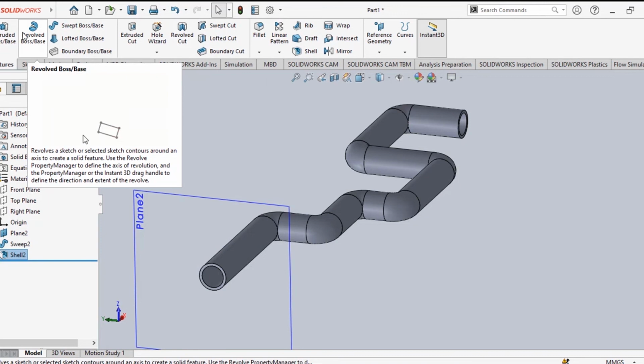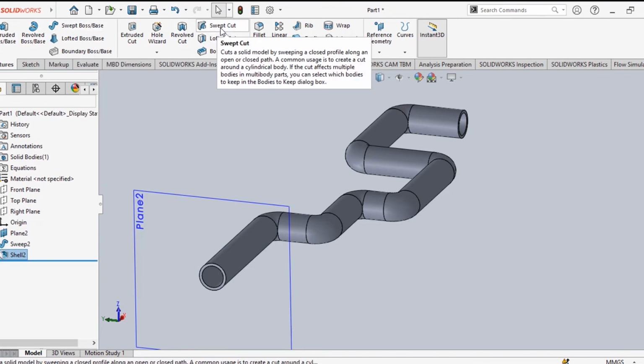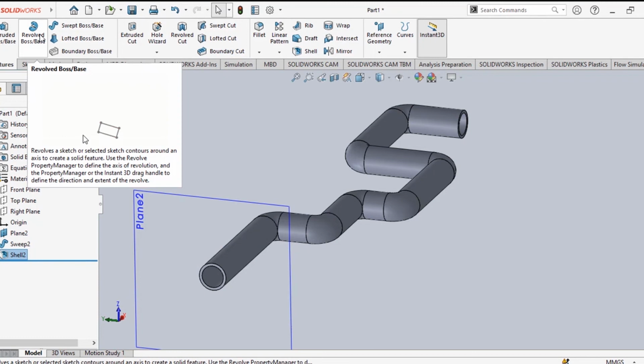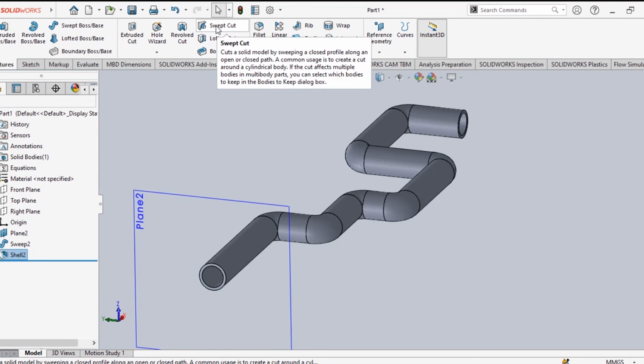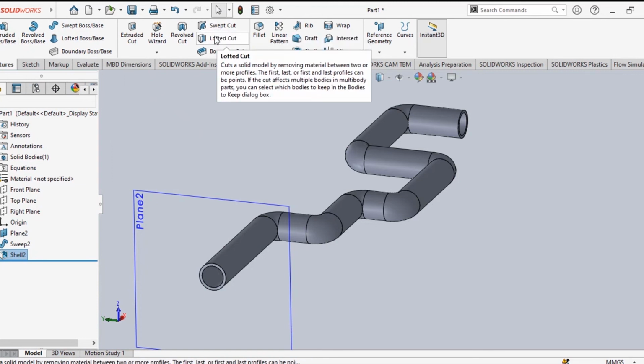Similarly, swept boss base and swept cut are completely opposite. Swept boss base means with respect to a specific path, you are providing some kind of profile. And here what will happen? You will cut some profile. With respect to some path, you have to cut some profile.